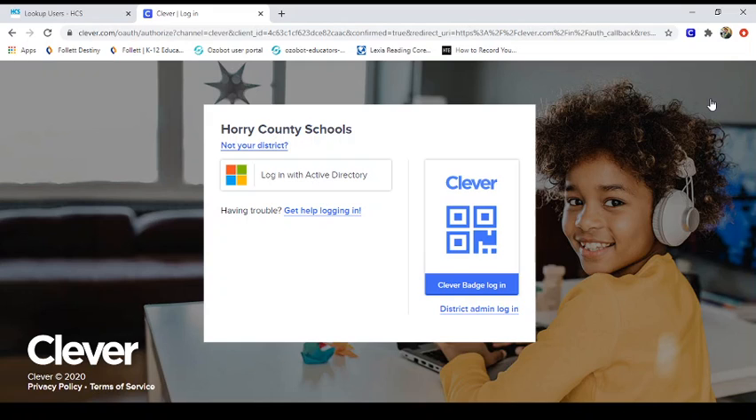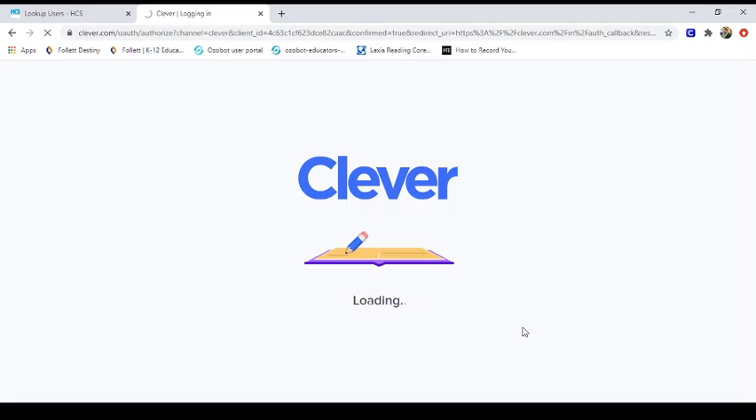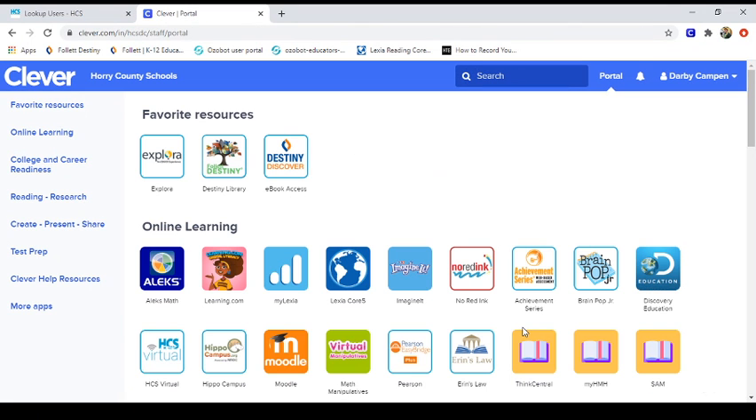Your student will know how to do this. They do it in the classroom every day. They should have a Clever badge that their iPad can take a picture of. Since I'm a teacher, I need to log in through Active Directory. This is where your child, though, would use their Clever badge.